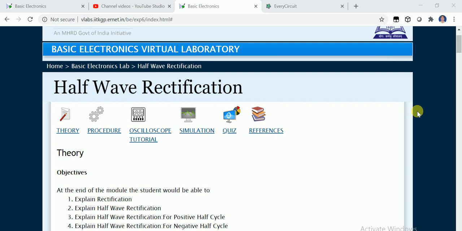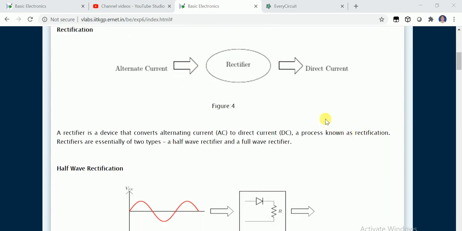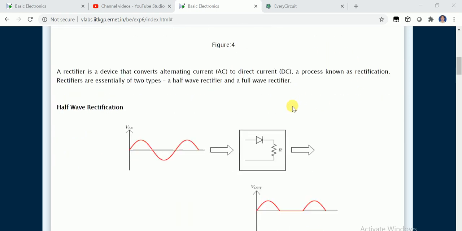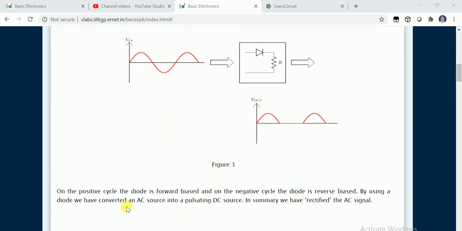Then we require a rectifier circuit, which converts this alternating current into pulsating DC current. This is not completely DC, this is pulsating DC. Here it is written that an AC source will be converted into a pulsating DC source. So the purpose of the half wave rectifier is to convert AC voltage into pulsating DC voltage. You can see this is not completely DC.